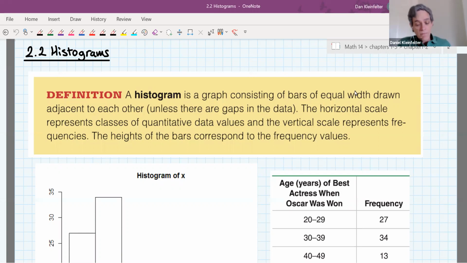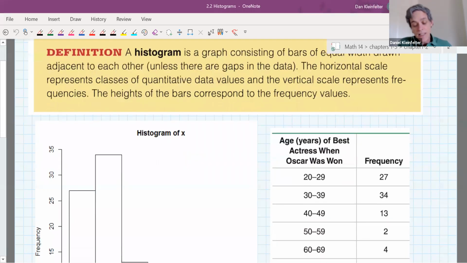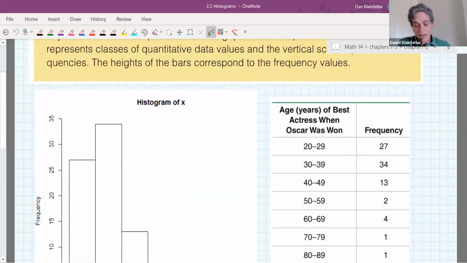So let's get started. Definition, first of all, from the textbook: a histogram is a graph consisting of bars of equal width, that part's pretty important, that are drawn adjacent to each other, unless there are gaps in the data somehow. The horizontal scale will represent the classes of quantitative data values. The vertical scale is going to represent frequencies. The heights of the bars correspond to the frequency values.